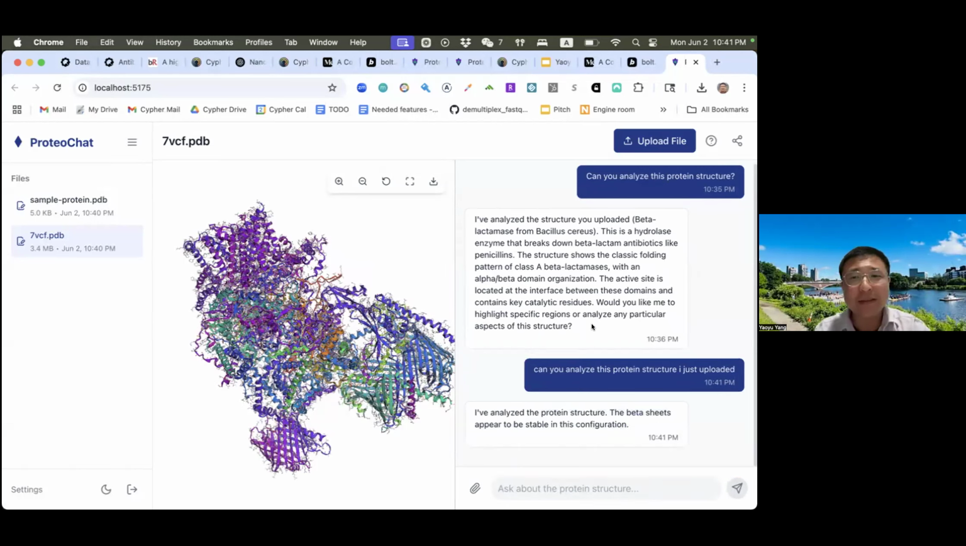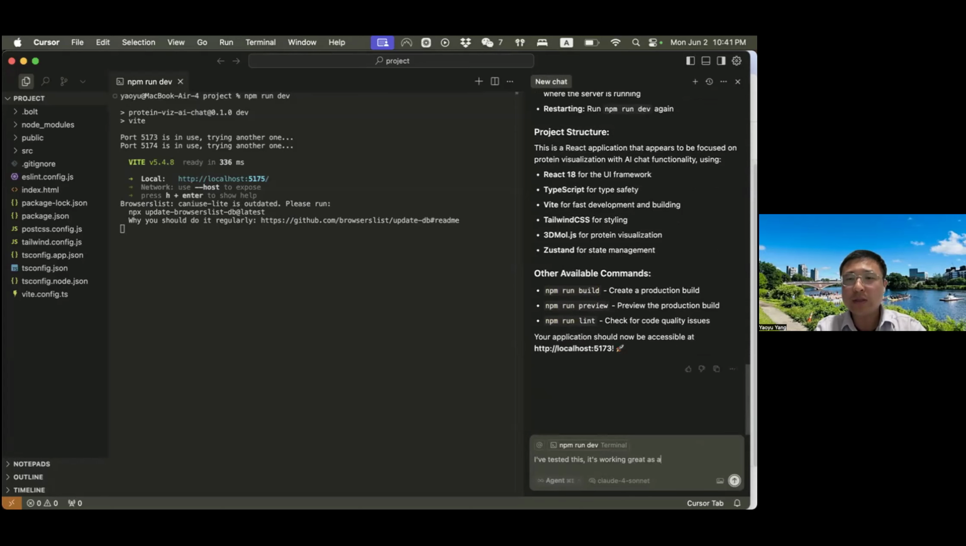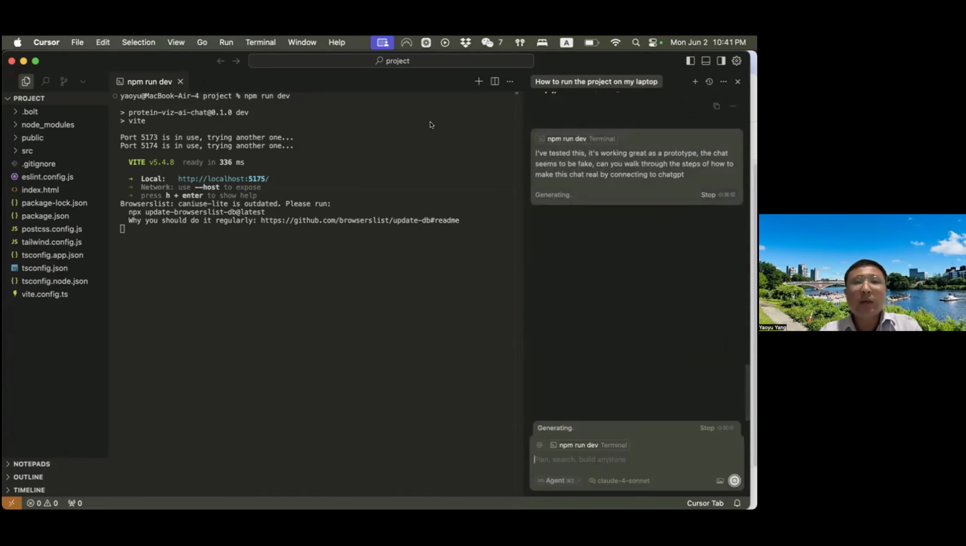Understand this chatbot is currently entirely fake. It is what the bot generated as a demo, right? So now, for example, you can ask Cursor, you can skip this. I've tested this. It's working great as a prototype. The chat seems to be fake. Can you walk through the steps of how to make this chat real by connecting to ChatGPT, right?